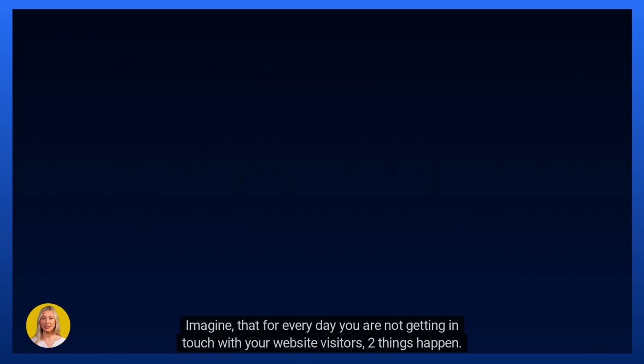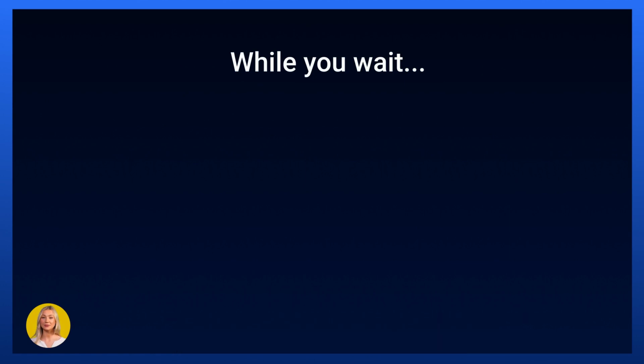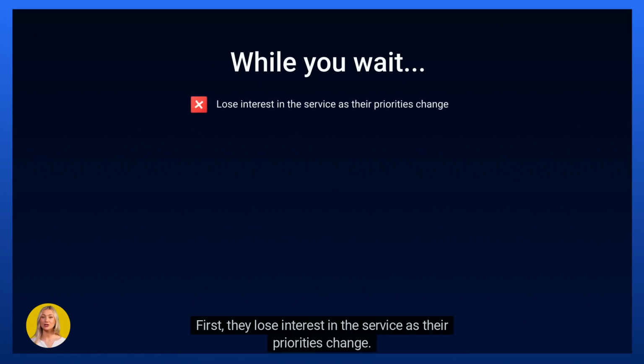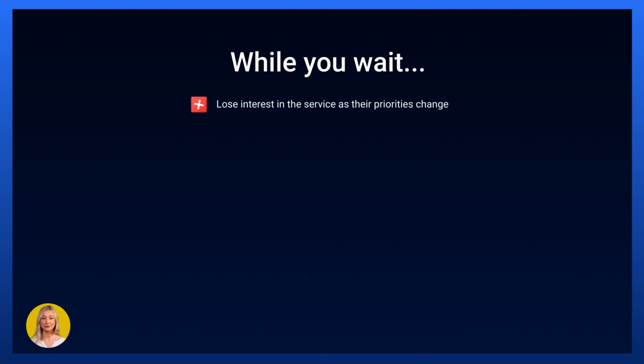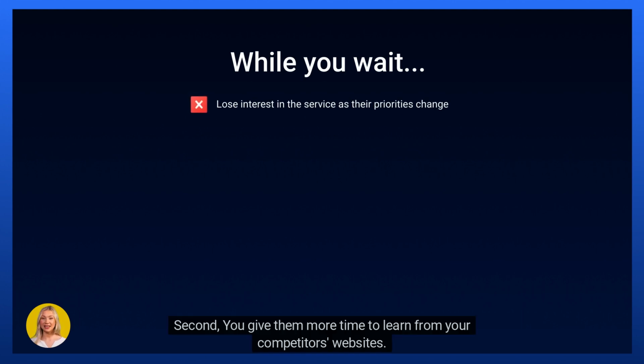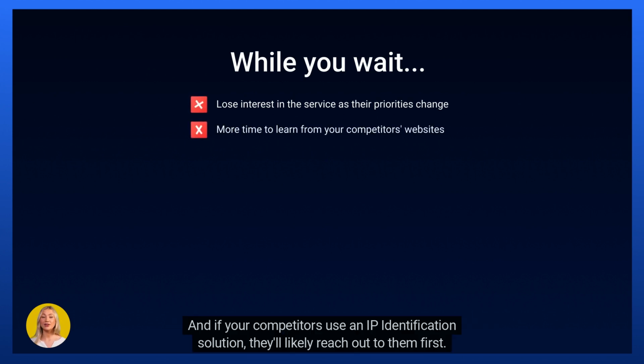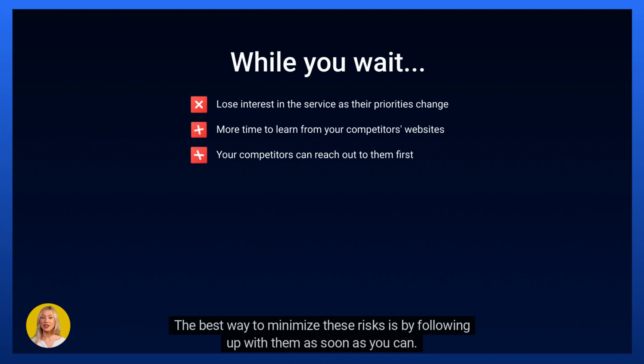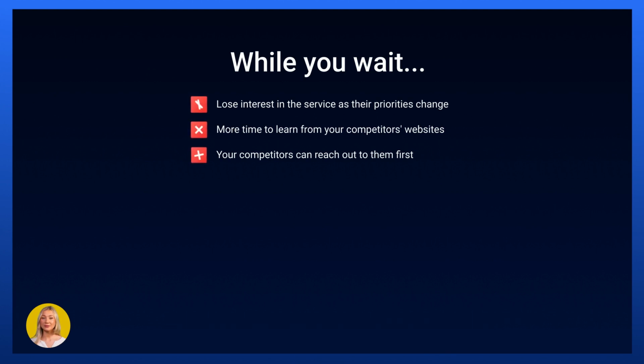Imagine that for every day you are not getting in touch with your website visitors, 2 things happen. First, they lose interest in the service as their priorities change. What's important to them today might not be tomorrow. Second, you give them more time to learn from your competitors' websites. And if your competitors use an IP identification solution, they'll likely reach out to them first. The best way to minimize these risks is by following up with them as soon as you can.